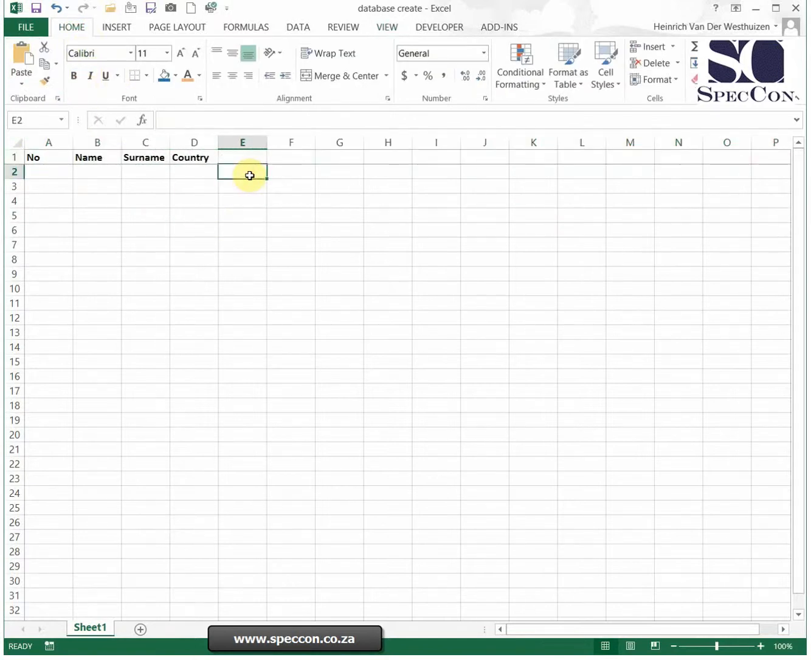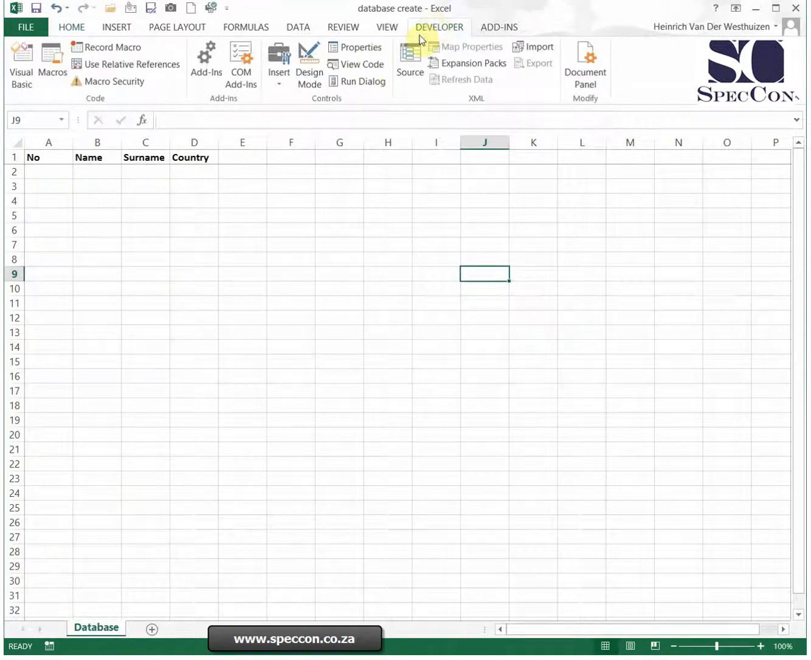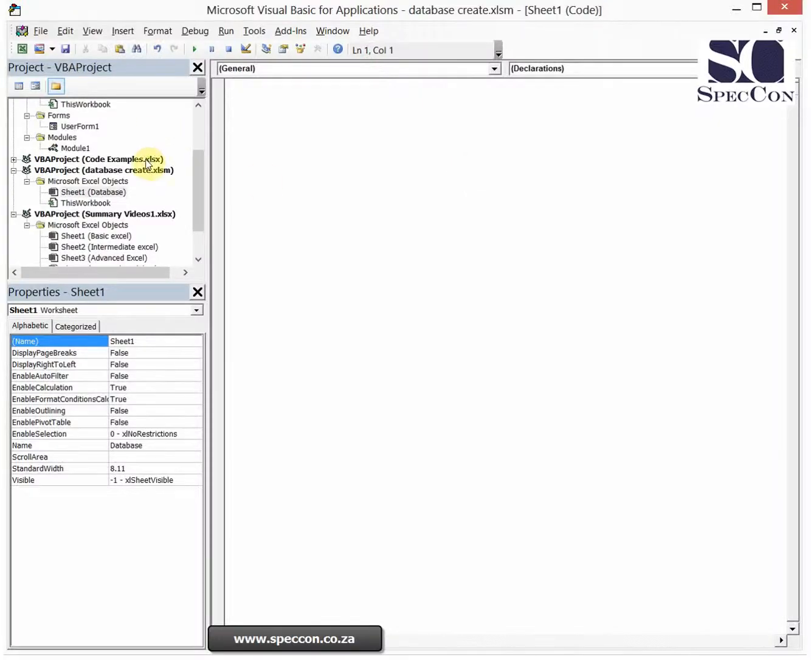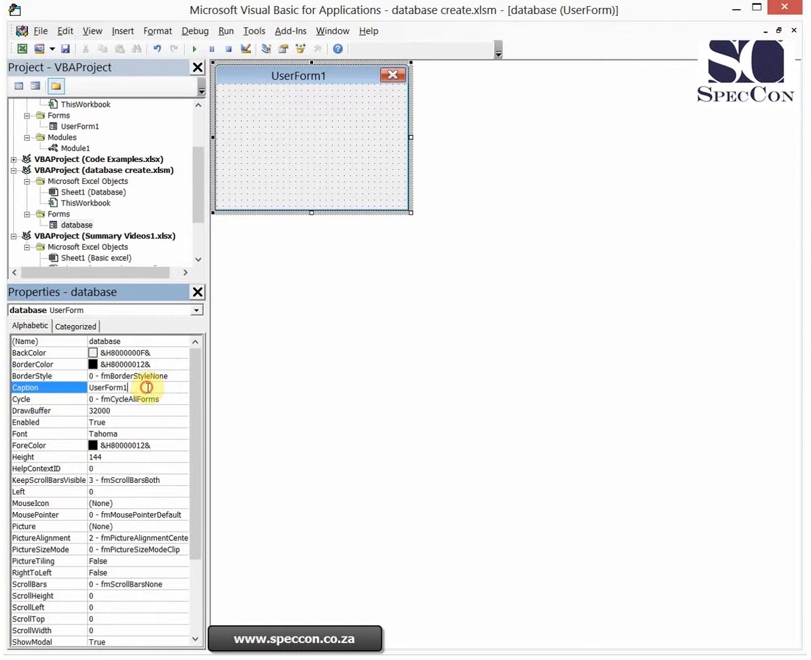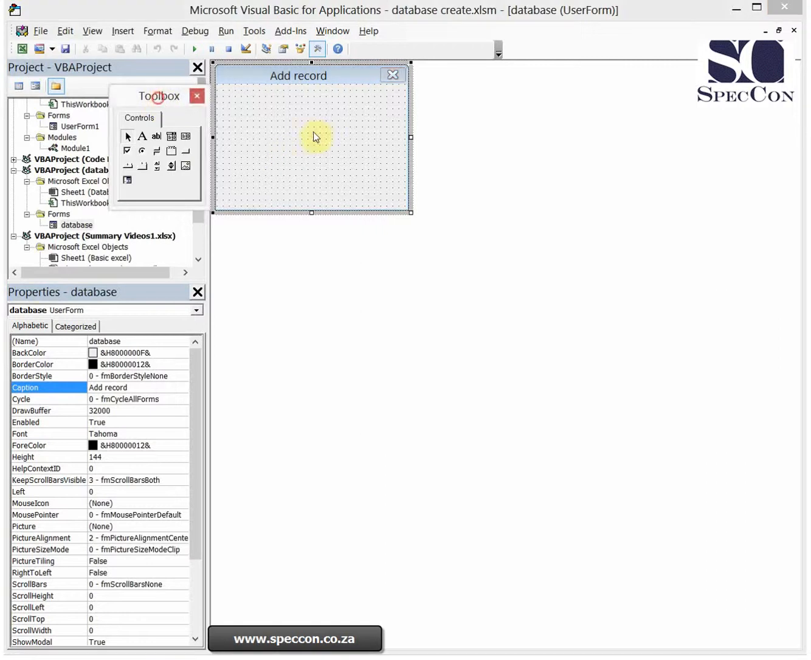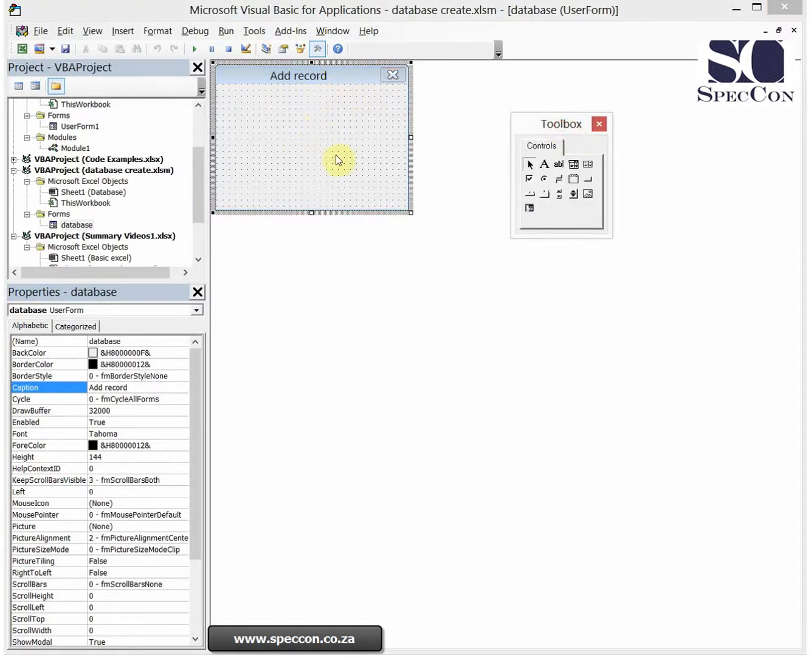So let's first do the basic one. We can also rename this to say database. So let's create a basic user form. I'm going to say insert user form. I'm going to call this user form database, and the caption is going to be add record. Remember, your caption is what's on this user form.